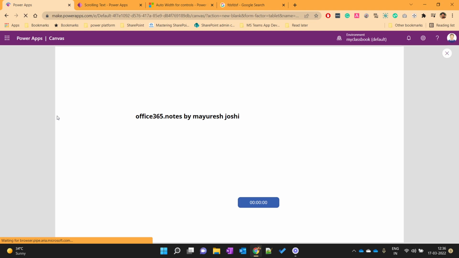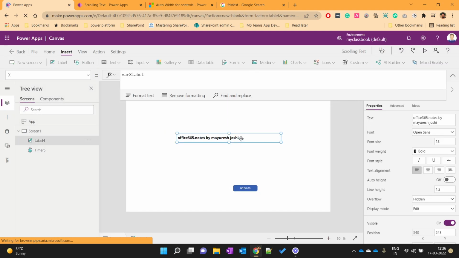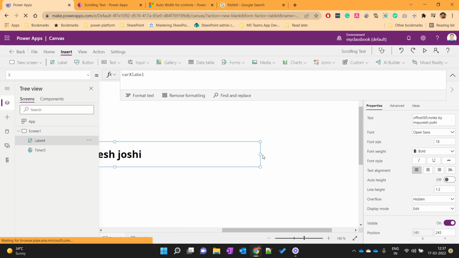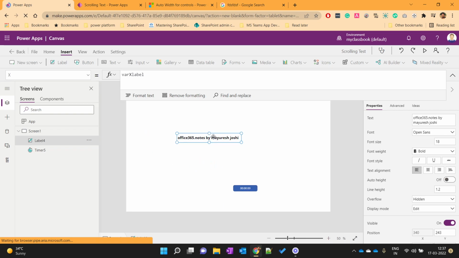But the problem over here is it's not starting from the last characters. It's starting directly from here. It should come from this position, right? So to do that, we have to make one modification. Firstly, you have to adjust this label width to the characters width exactly so that there should not be too much white space over there.